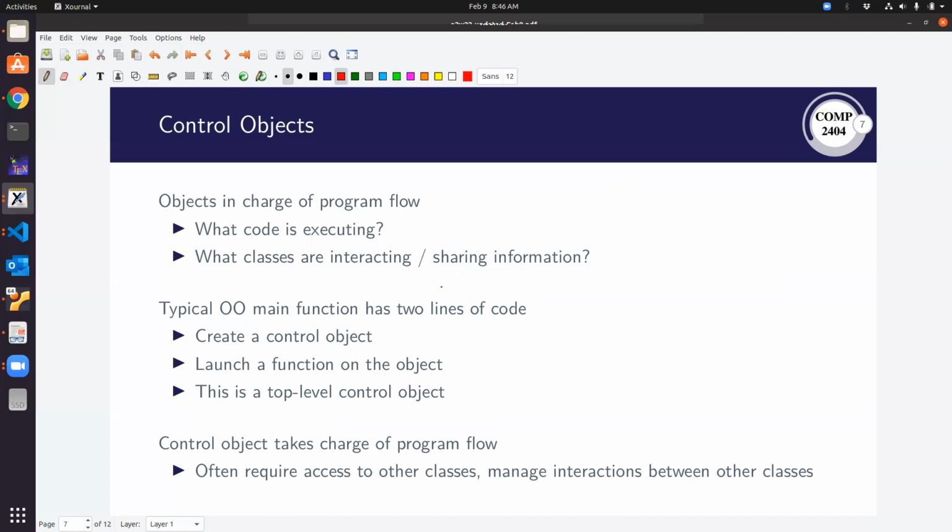So in assignment 2, test control asks test view to get some input from the user, and then based on that input decides what tests to run, right? So that's sort of the control flow. So typically your object-oriented main function in C++ has 2 lines of code. We create the root of our control objects, since there could be multiple control objects, but the root of it all, we create that and then we launch some function on it, right? And that's sort of the top level control object. It creates all the other objects and controls how they interact.